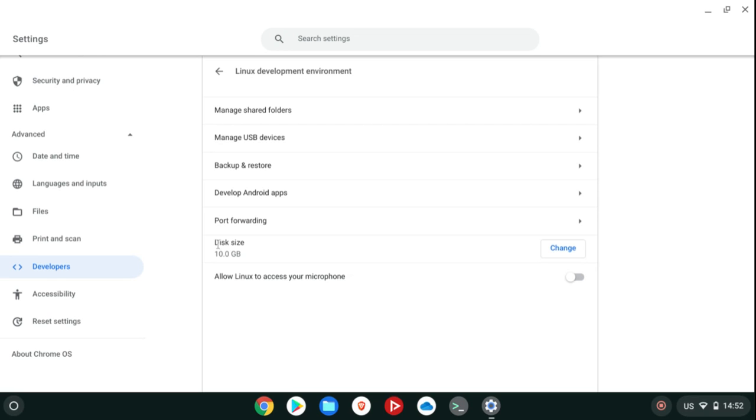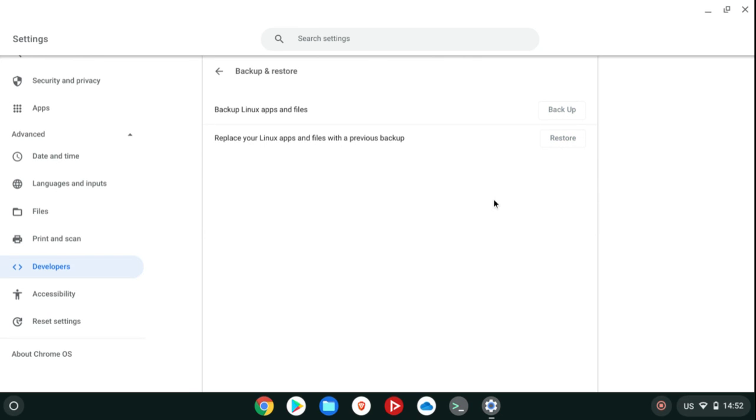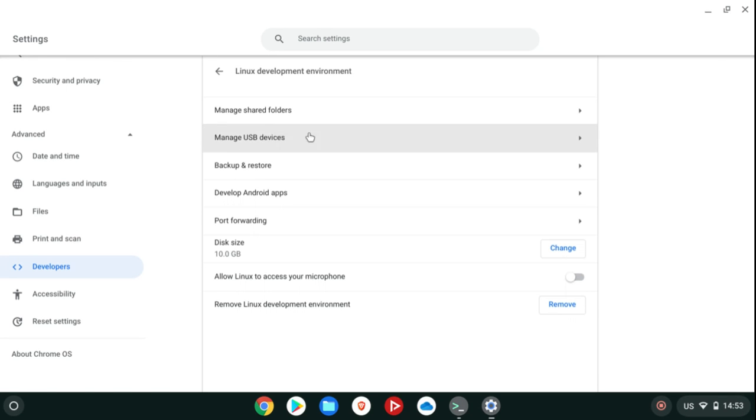And then here you can see the disk size allocated for the Linux environment, and then you can change it. Now I won't click on it because it is still going on. There are other things that I'm not interested in right now, but you can back up the things you have in your Linux environment, or replace the present settings with a previous backup. Anyways, I will just leave it up to you to look into. I think it's actually pretty straightforward what these things do.